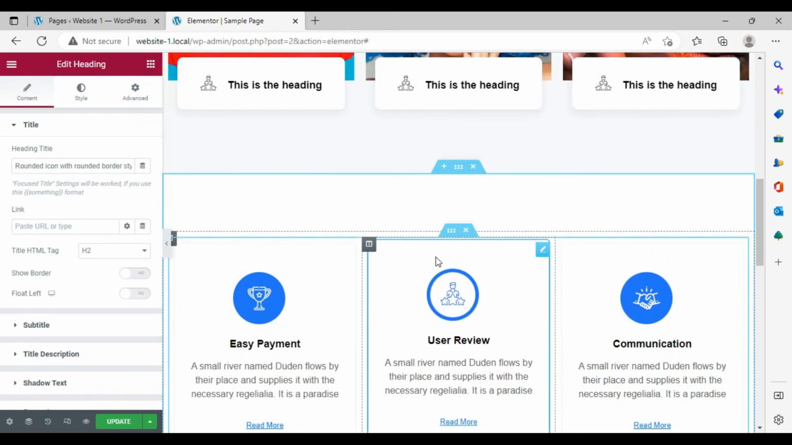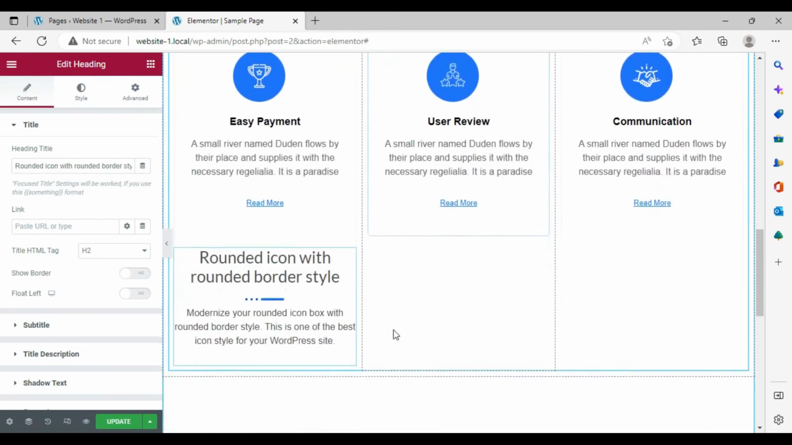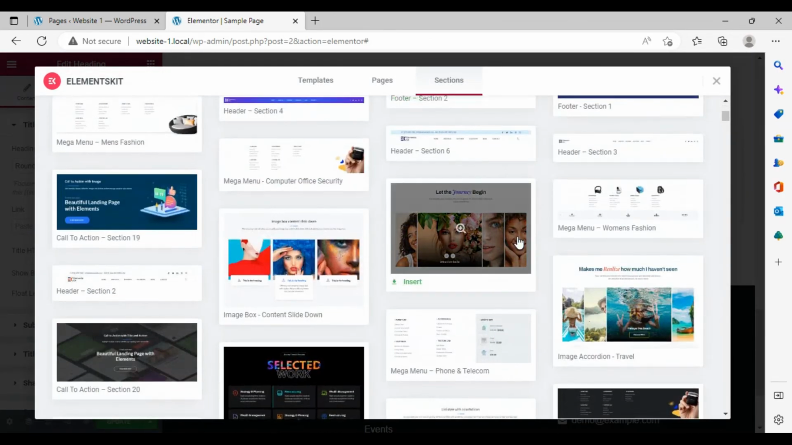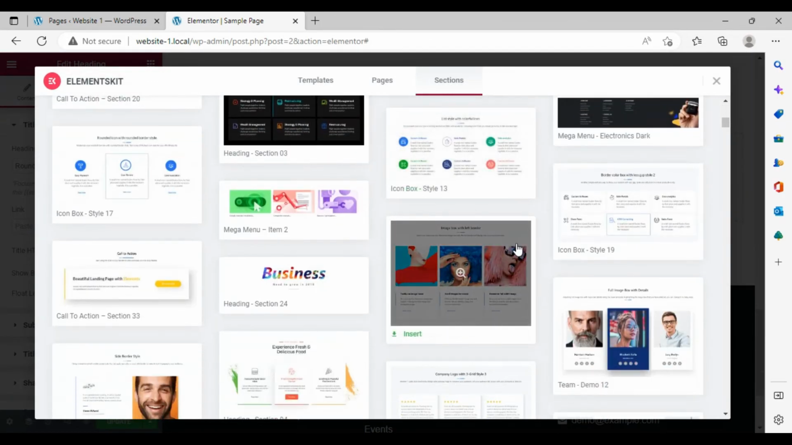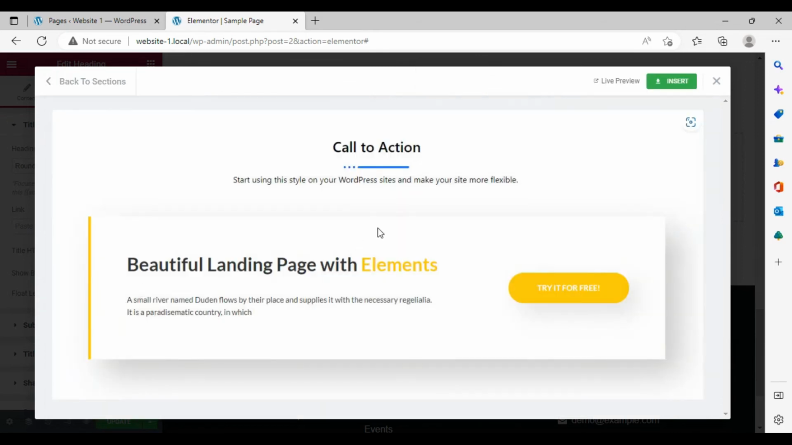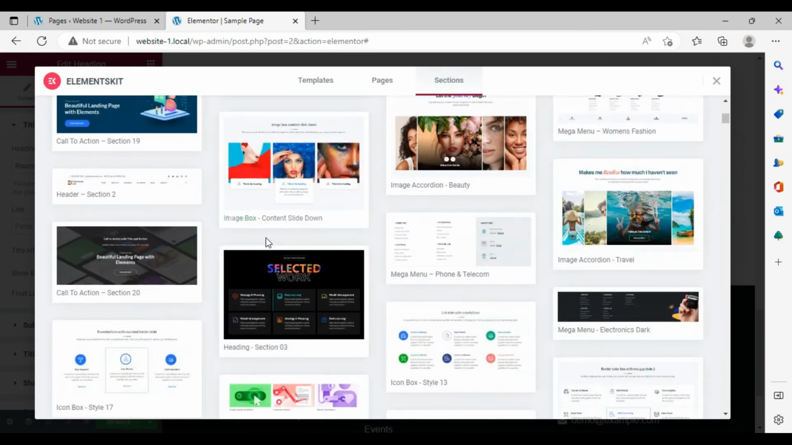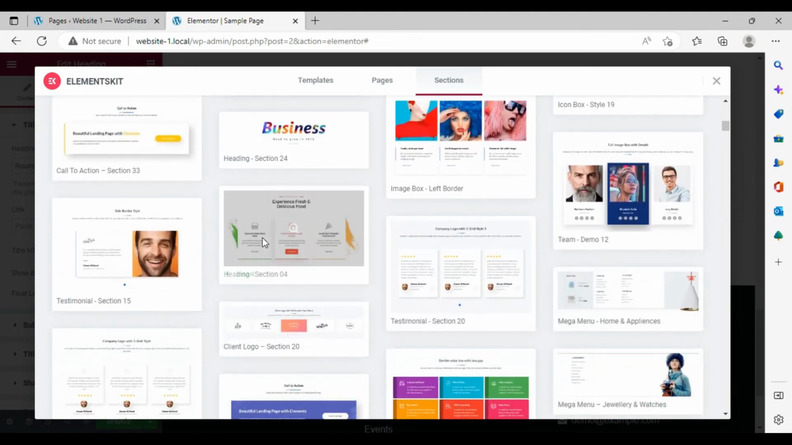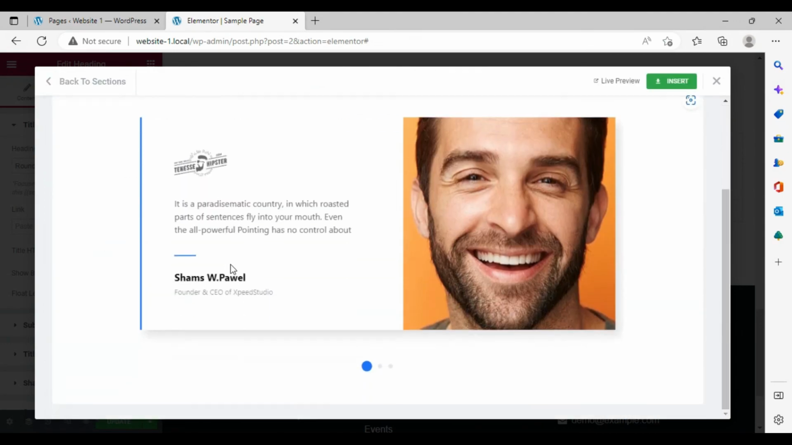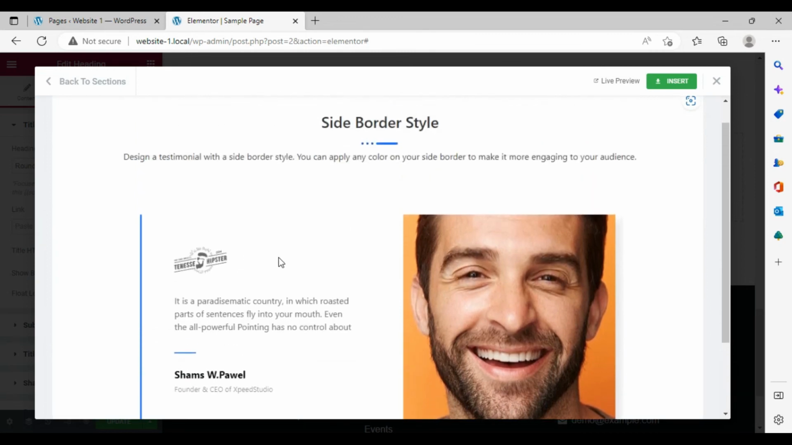And if you want to add more, for example, this one is something like a call to action, you can add it. See this one, if you want to add text and media like that, you can insert it according to your choice.